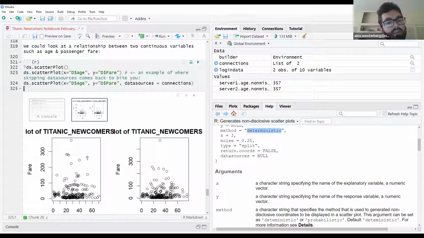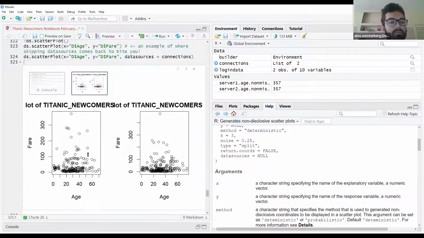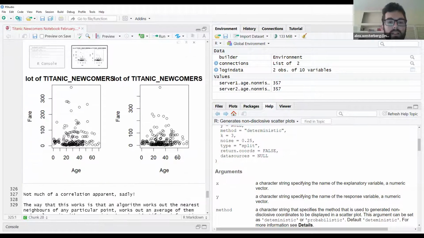So again, none of these dots are actually the true values of any of the elements of the data frame we're looking at. They're actually randomized from the nearest neighbors. So that's here, k equals 3. You take 3 true points and then use a method described in the help section to come up with an aggregated point between them. And in this way, it actually gets the general shape of the data if the data set is large enough.